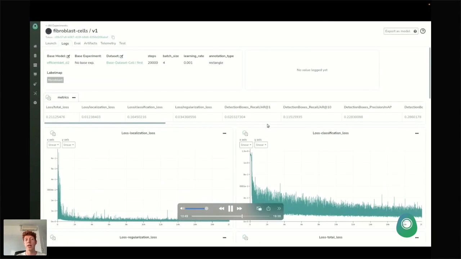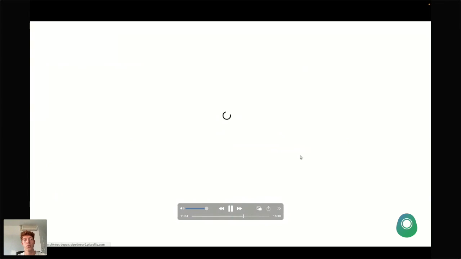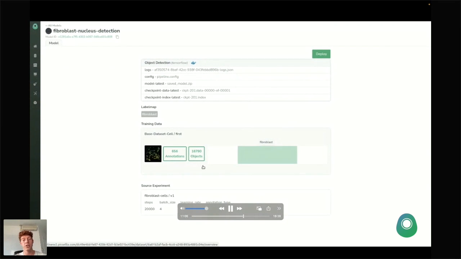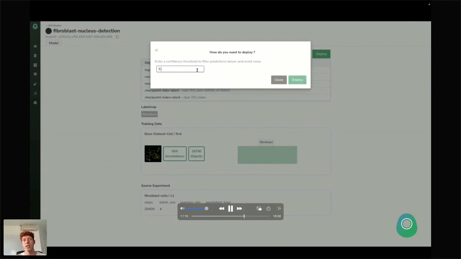So now, once again, we will export this experiment as a model for it to be stored in the registry, and then we will deploy it. Let's go. All right, same page as earlier. This is the model page for our new model. We're going to deploy it, set the same confidence threshold as we did, and we will add to our new deployment, lazy backburner.